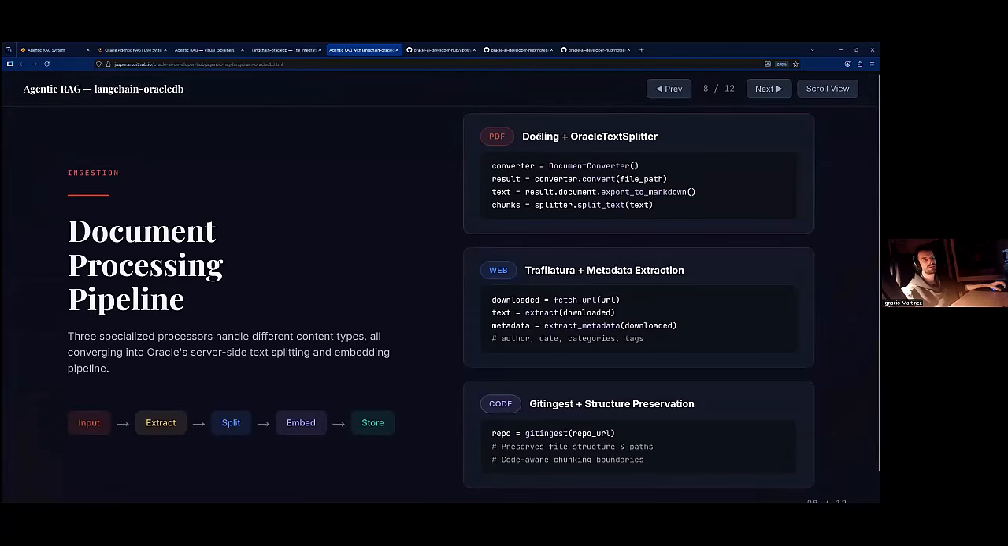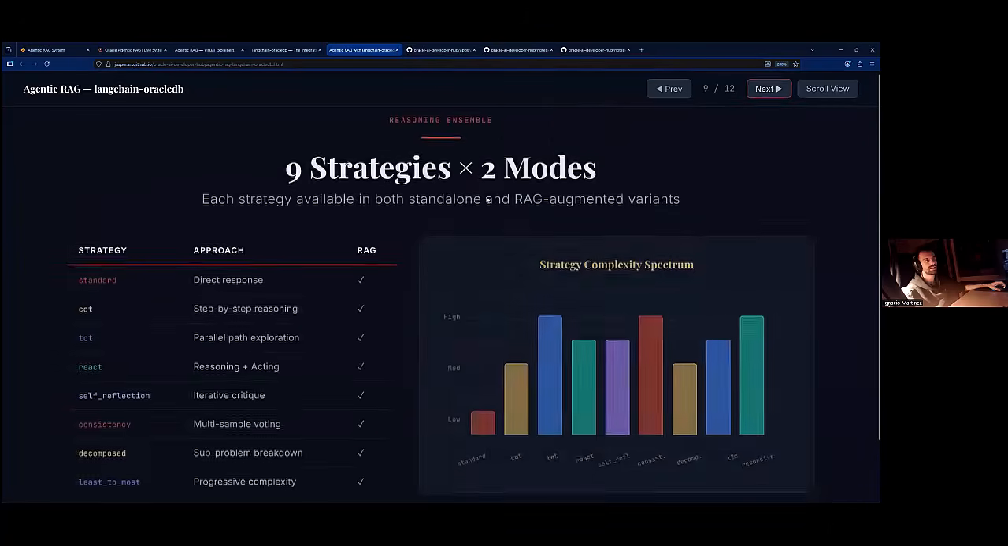So depending on which, I do recommend that you check out the Trafilatura, Docling, and Gitingest. They have Python bindings for those of you who are Python developers like me. So you can use them in combination with the langchain-oracledb package.